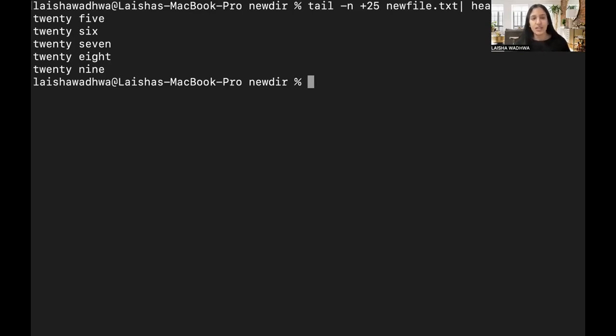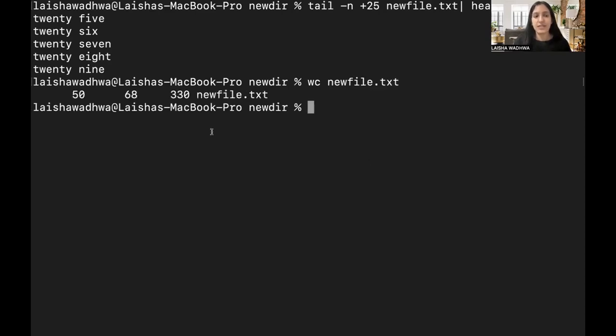Now, another thing when it comes to files is to check how the file looks or get a basic set of stats about the file. So let's say I want to look at the line numbers, the word count, or probably a character count. So I can just use a command called wc on top of my file. And I can look at the number of lines, which is 50, the number of words, which is 68, and the number of characters.